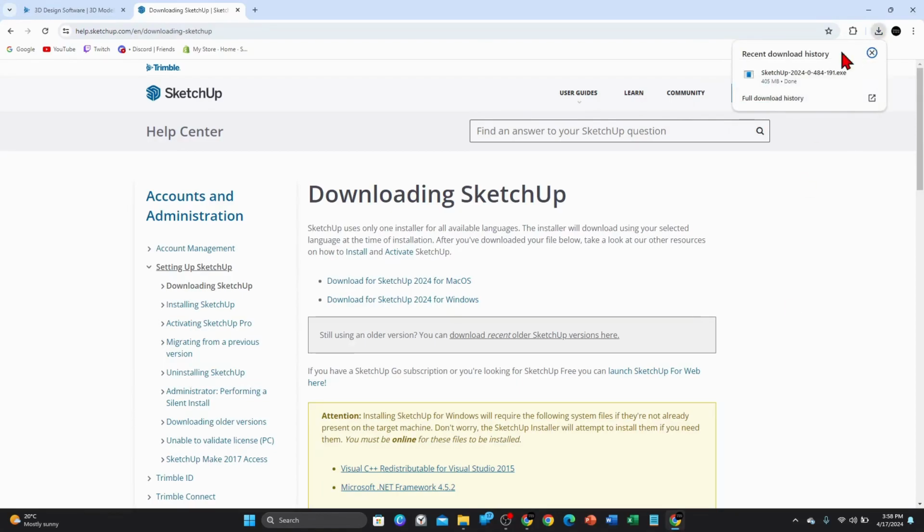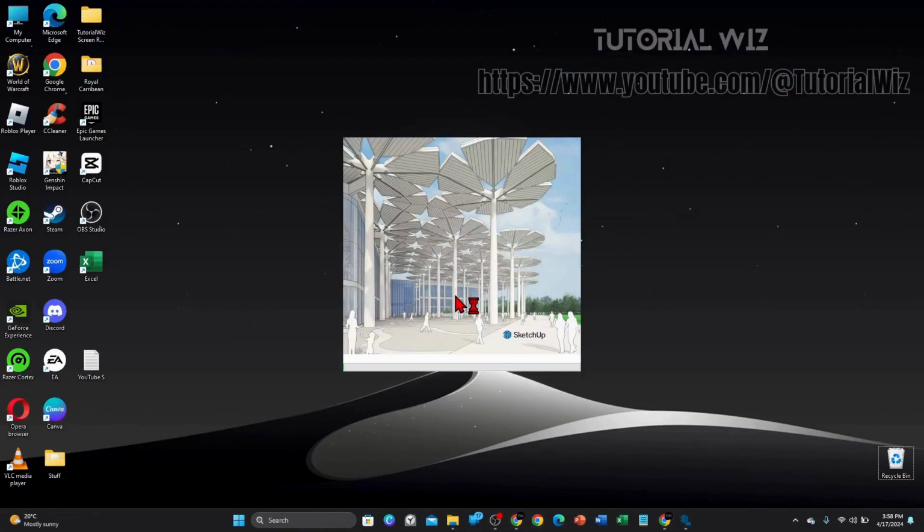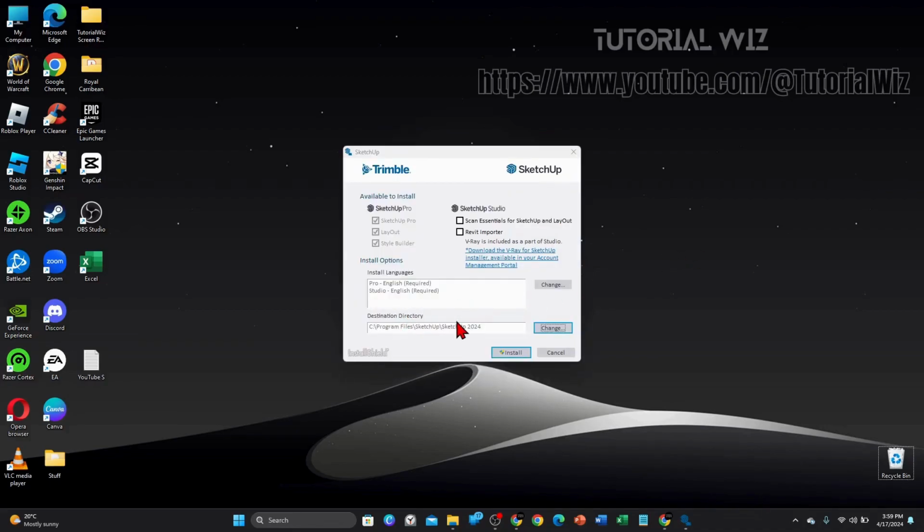Alright, as you see, this download is completed, so I'm going to left click to open it. And now this screen will appear. Just wait for this to load for the next section. So you can choose which destination directory you want it to install into. I'm going to keep it where it says there.